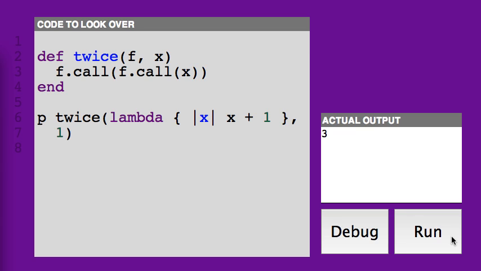For an even shorter abbreviation, instead of Lambda you can write dash greater than, parentheses, then you list whatever parameters, so in this case x, and then your code inside curly braces.